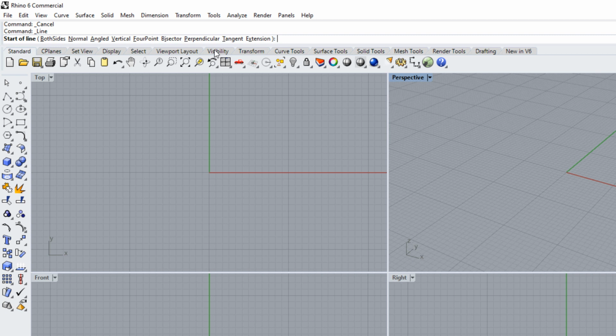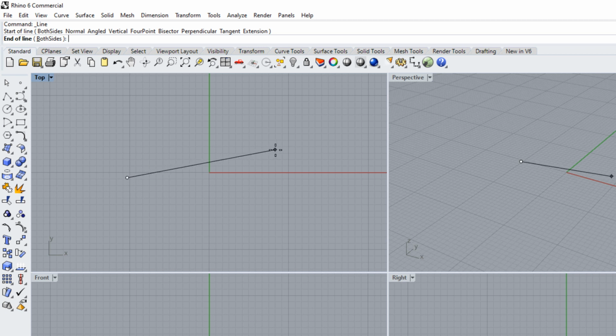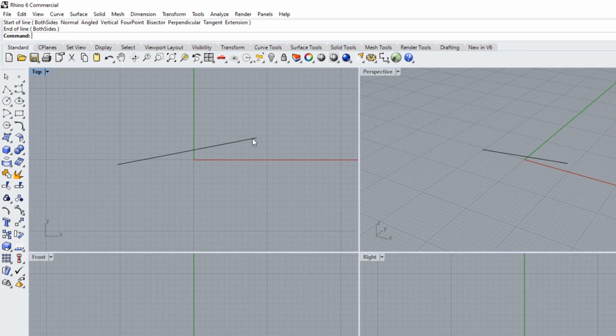In order to continue, we must respond to Rhino's request, so I'll left-click somewhere to define the start of the line. The command line updates and Rhino is now asking for end of line. Left-click where you want the line to end. We've now successfully completed the line command. A line has been drawn between the starting point and the end point that you chose. The command line now reads command colon. This means that Rhino is ready for your next command.